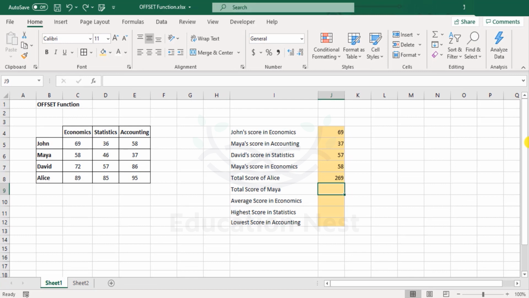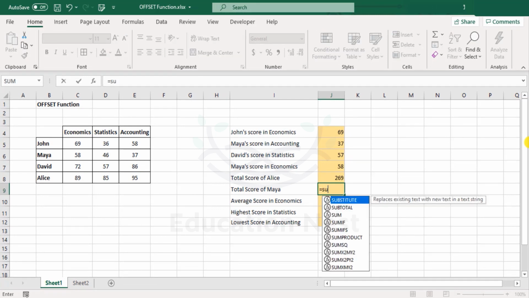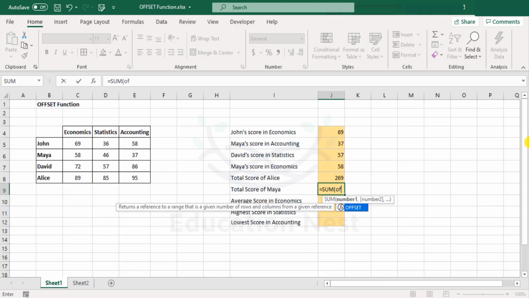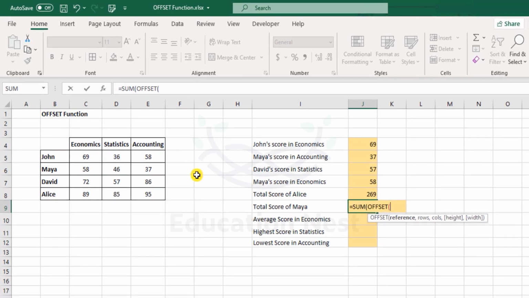We need the total score of Maya. So I need a sum function, and under that I put offset. Now we can give a different reference point here. So for example, let's say I will use this as a reference point, or here. That's okay, this is just for practice purpose. And I want the total score of Maya. Okay, now Maya is 2 rows above, so -2.